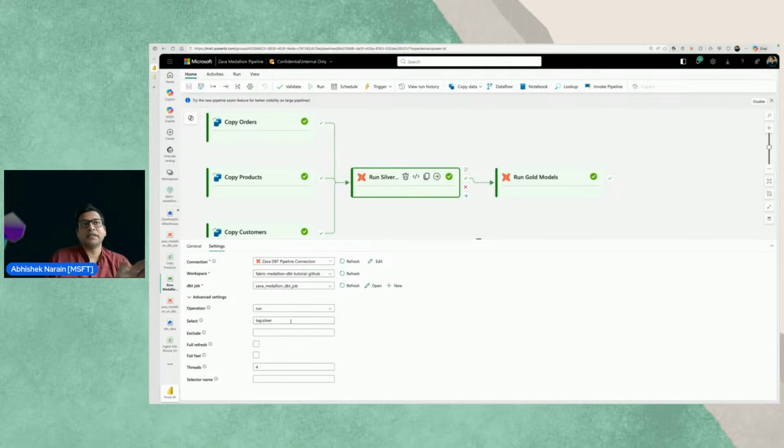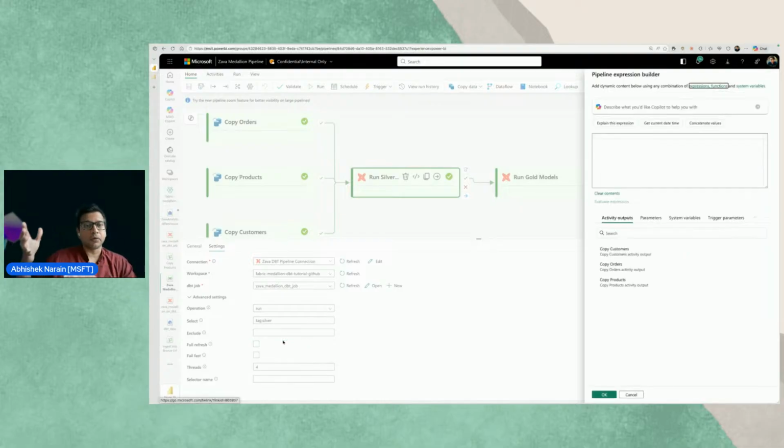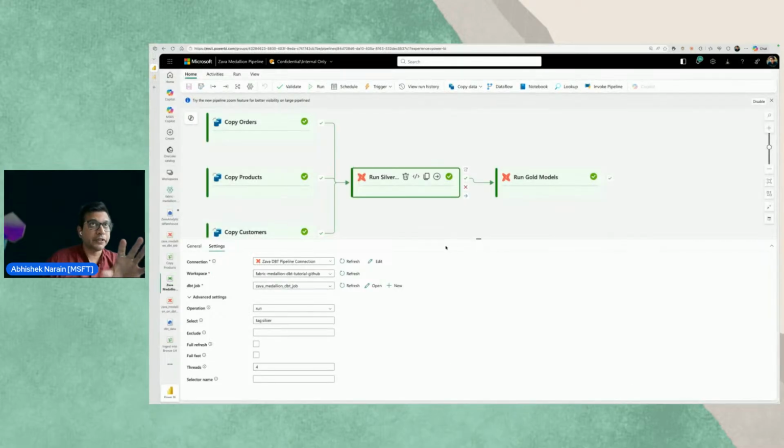And the best part is these are all parameterizable. So you can add dynamic content as if you are building a pipeline. If you're a pro pipeline user, you know how to parameterize things, how to do a lookup and feed in these values dynamically. You can do all of those with the DBT job, with the activity that we have inside the pipeline.